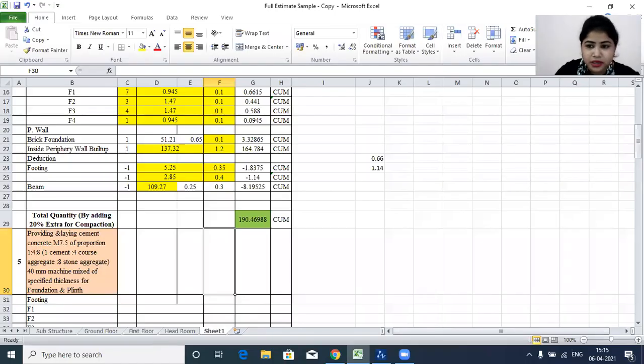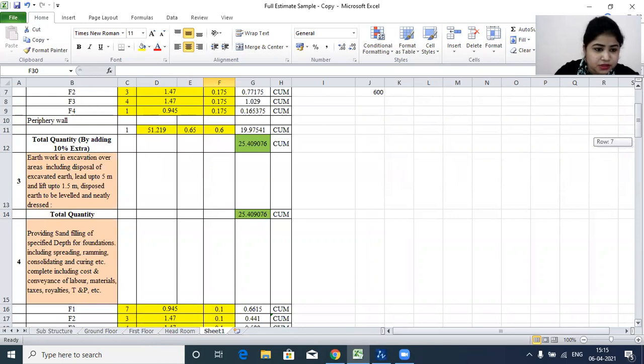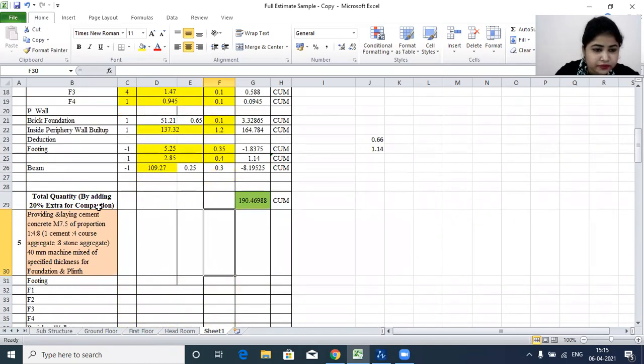So, in our previous video, we have completed up to the sand filling section. In today's video, we will proceed to PCC. Let me share my screen with you so that you'll be comfortable and will understand better. Friends, here you can see we have completed up to the sand filling section and we have calculated the quantity also. So in today's video, we will proceed to PCC.